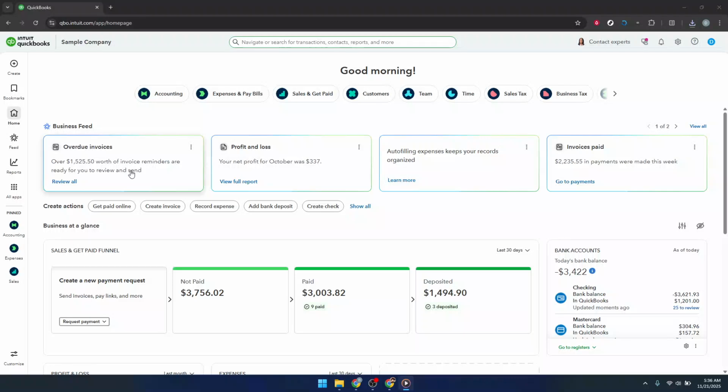In today's video, I'm going to teach you how to apply a payment to a customer invoice in QuickBooks Online. You'll learn how to record a customer payment and make sure it's linked to the right invoice, so your accounts receivable, customer balances, and reports stay accurate.